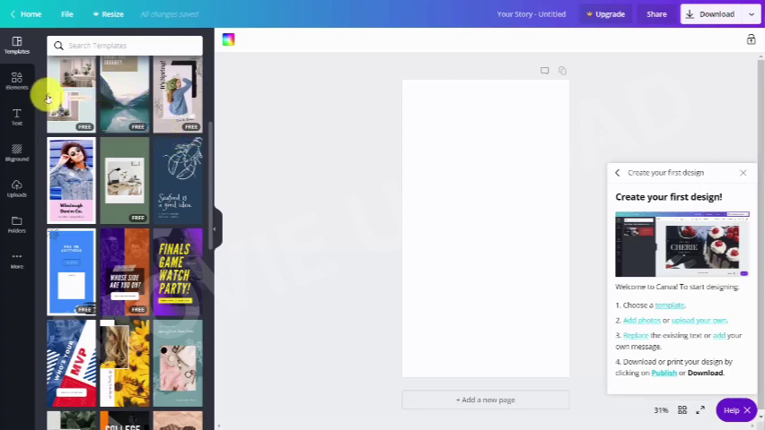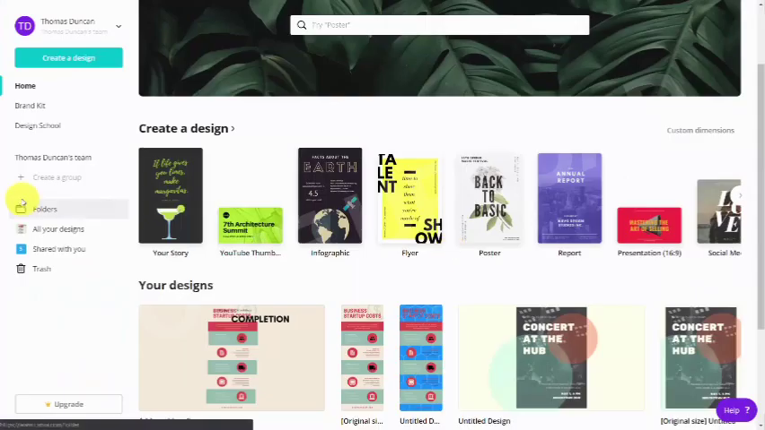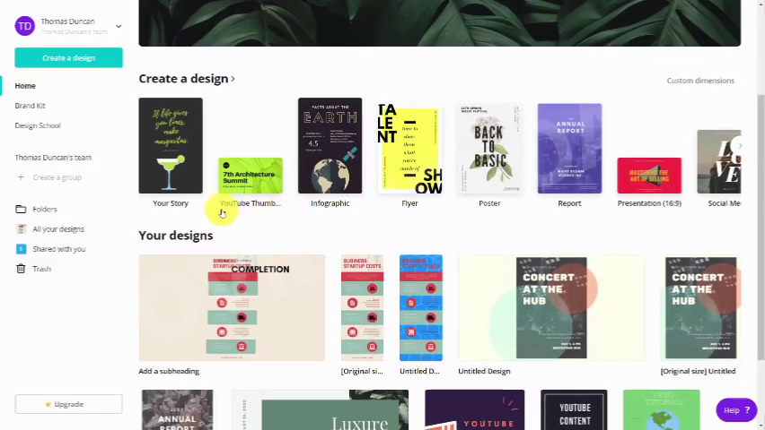And as you'll see in upcoming videos, we'll be able to change different elements of the templates by using this left-hand menu. And once you've started the editing process, you'll notice then that you have a section here at the bottom called Your Designs. And this will hold the edits that you have been making to your templates in this area.